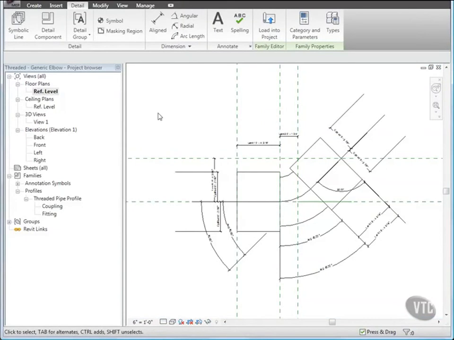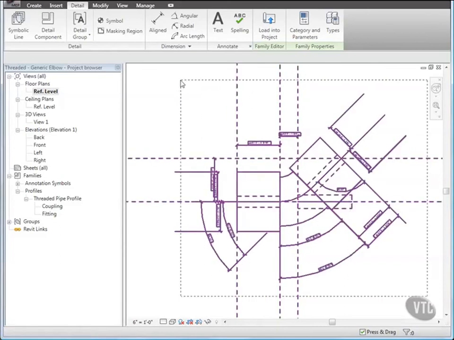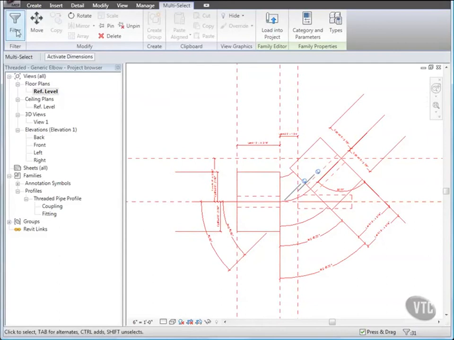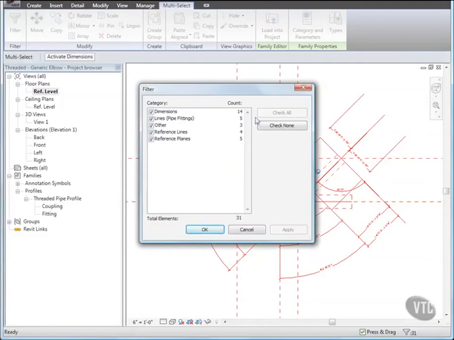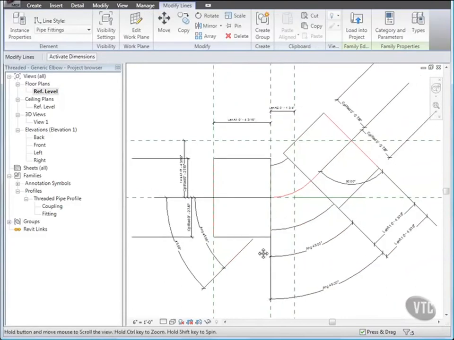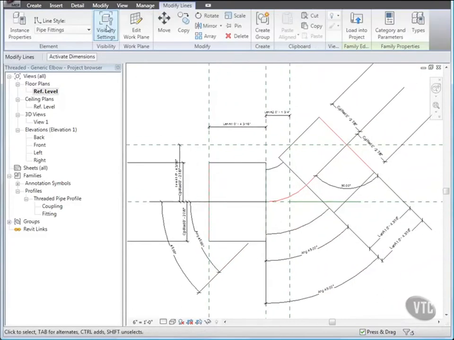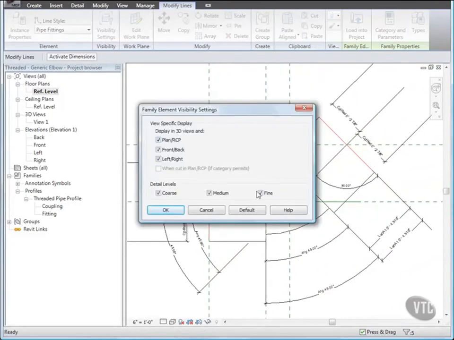Next, we'll specify object visibility to determine the type of elbow fitting geometry that displays for each detail level setting. Select everything in the drawing and click Filter, and then click Check None, and then select Lines and click OK. Then click Visibility Settings, and then clear Fine and click OK.